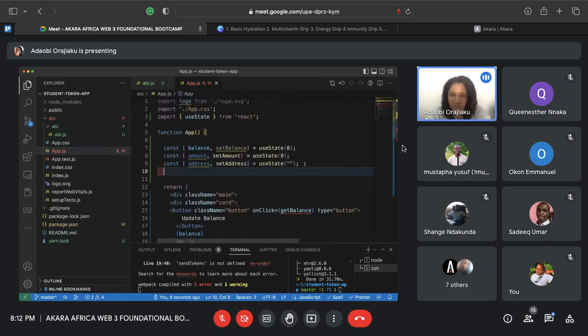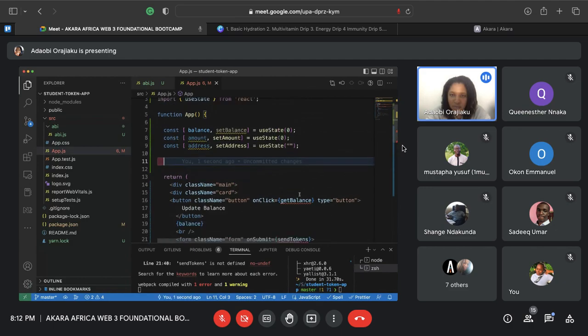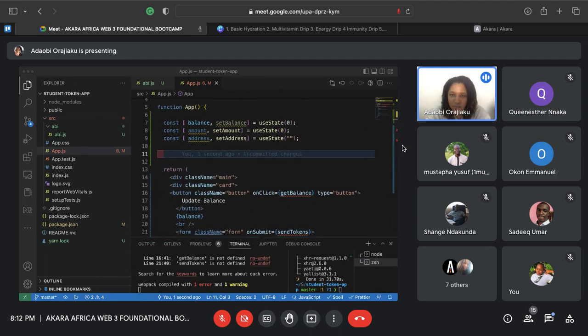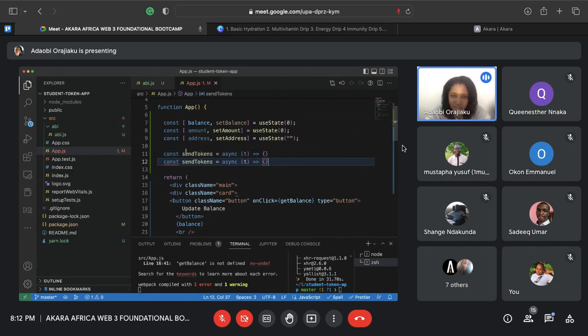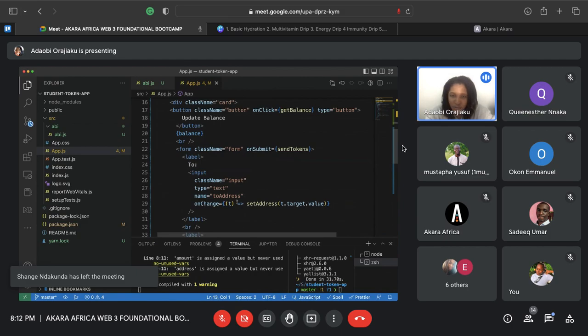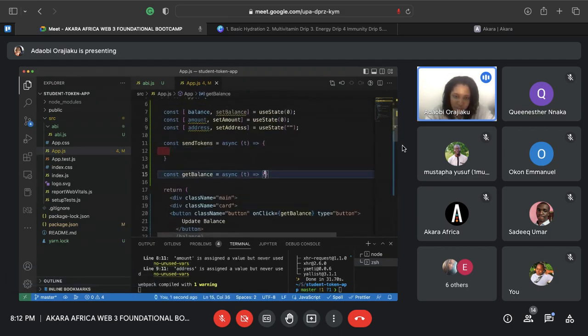Now it's time for me to bring in the functions that are actually sending the tokens. We have a send tokens function. We also have a get balance function. I'm trying to update everything so there are no errors. Cool, but there's nothing in the function yet. It's left for us to update it.